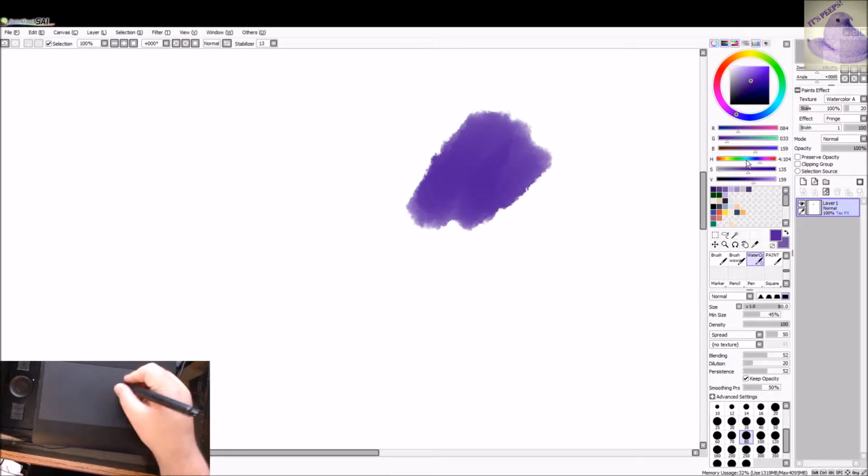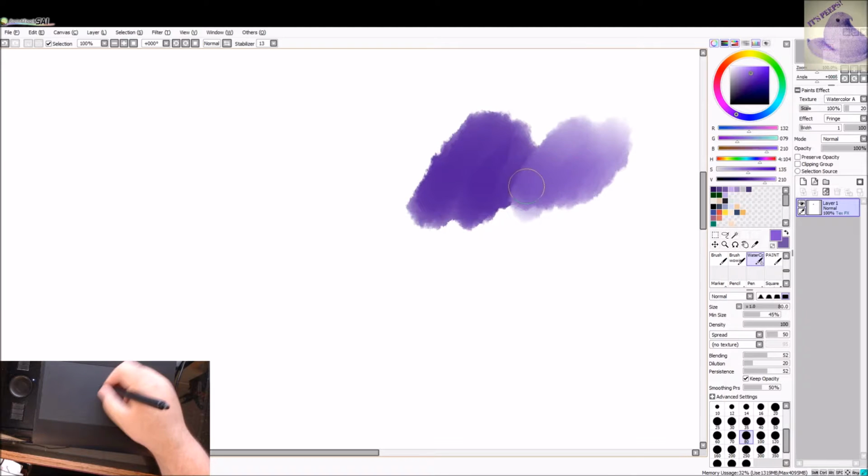But if I need a lighter color, then I'm going to increase the value, thereby adding white to it. Okay? So now all of a sudden, it's a much lighter purple because the value is higher. And vice versa, if I want a darker color, I'm going to lower the value, and that puts it closer to black.